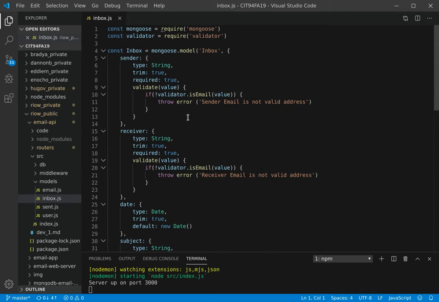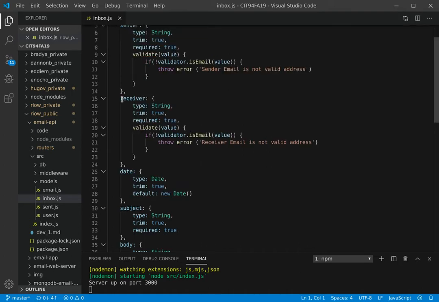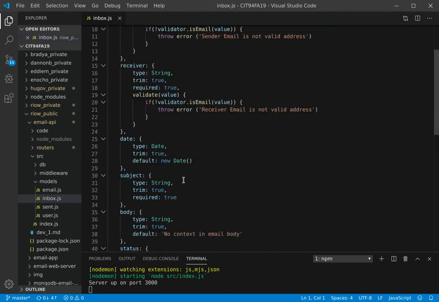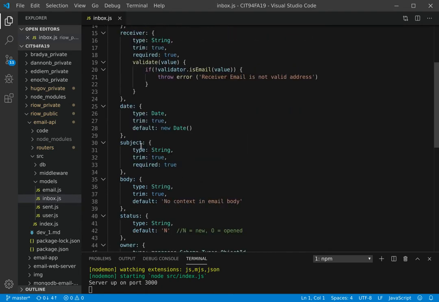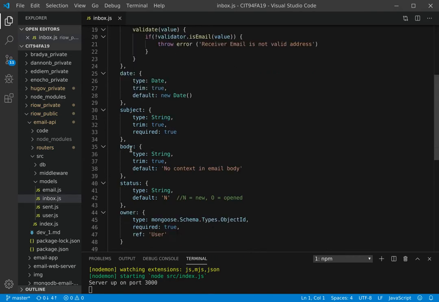So in other words, this will look different for your particular data type. I have sender, receiver, date, which I just use new date, subject, and again, making things required or defaulting their values. And then I had a body type, which was not required. I did set up a default because I thought, well, you can send an email with just a subject line, although not a great idea.